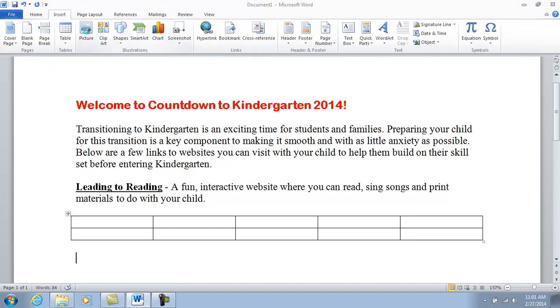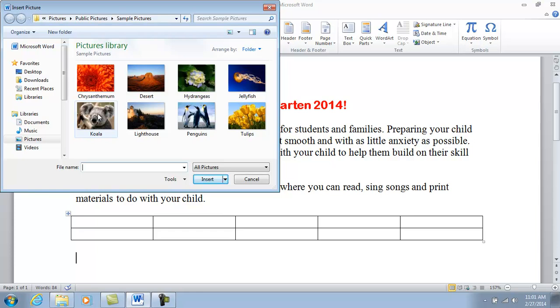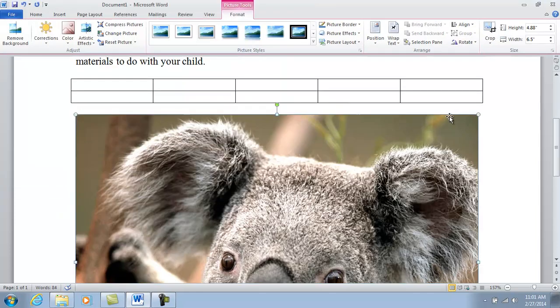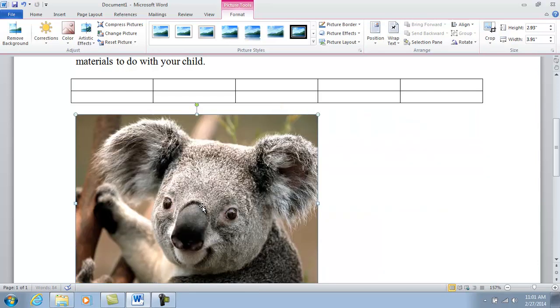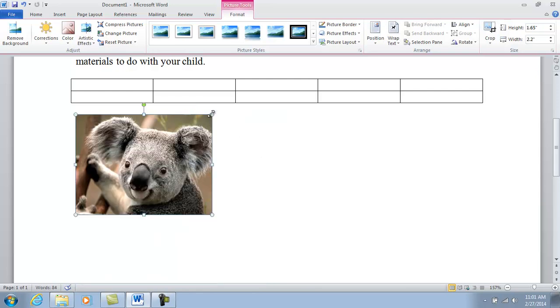If I go to Pictures, oh, there's our koala bear, so I'll choose our koala bear and insert. Wow, he came in really big, so I'm going to take the corner and drag it in, and keep dragging it in until the picture is the size that I want it to be.